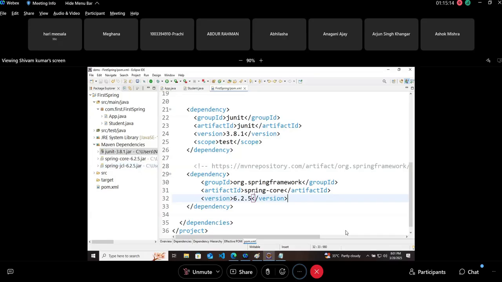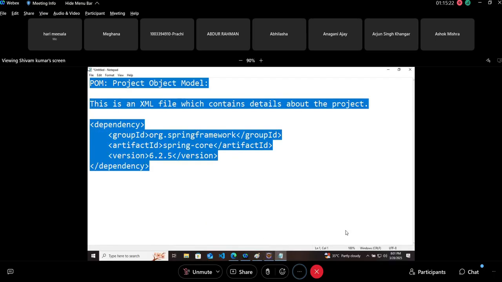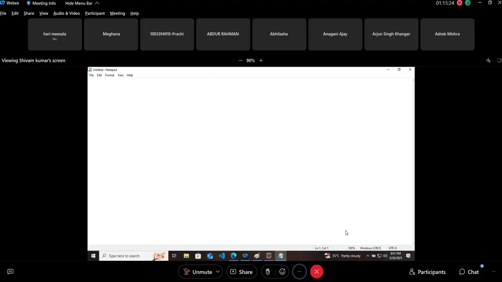One dependency is added. Now this Spring can work as a Spring application. Now, what are you trying to do? Inversion of control. That we will take away the control of that class.